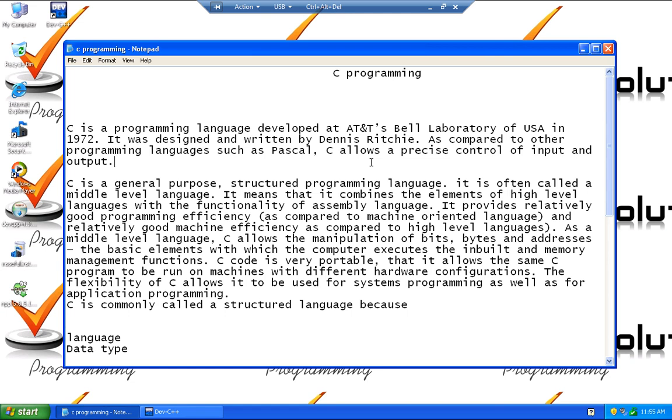Lower level language means we can easily talk to the hardware and talk to the memory. High level language means we can use English words, like the keywords, the identifiers, and the variables. Humans can understand that language; it is not in binary language. So this is the basics of C.